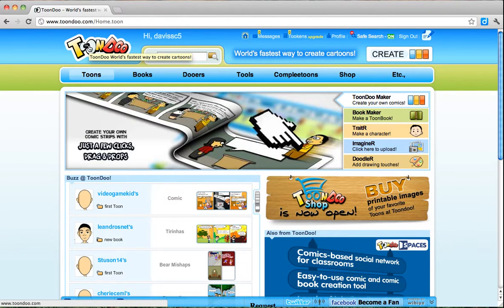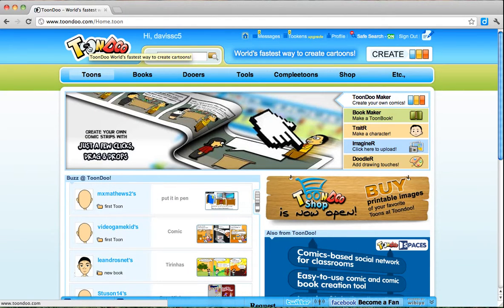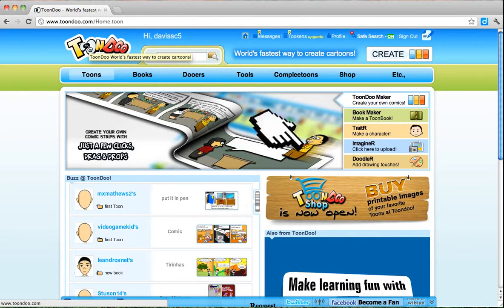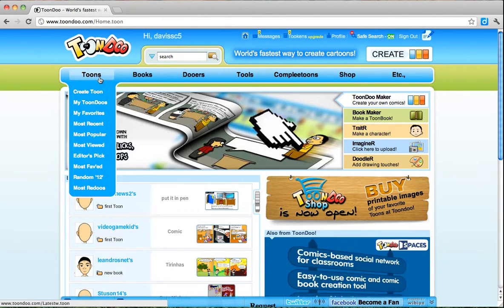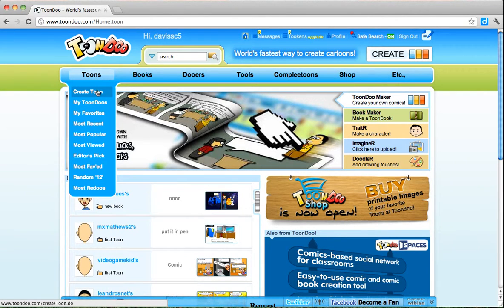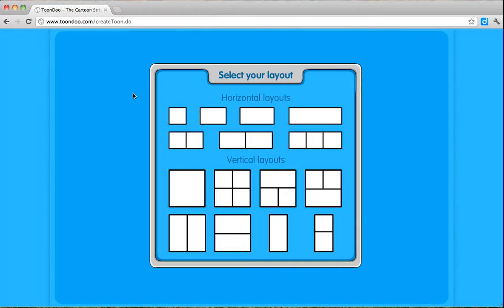You're now ready to create your first cartoon. For this tutorial, we will begin by making a toon. Click on the Toon button and a list of options drops down. To get started, let's click on Create Toon. The layout page will appear. There are 8 formats for horizontal layouts and 8 formats for vertical layouts. Pick any layout you wish and you will be taken to the main page of Toondoo.